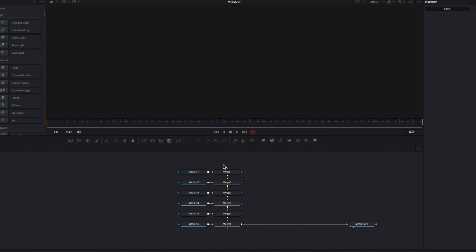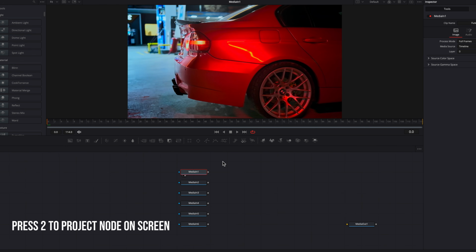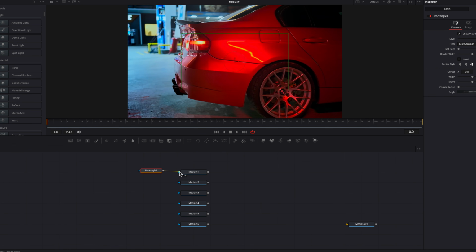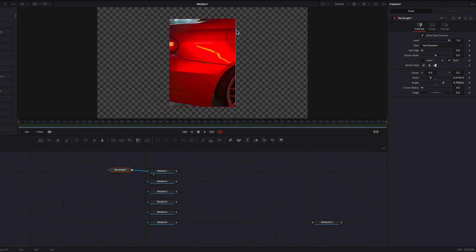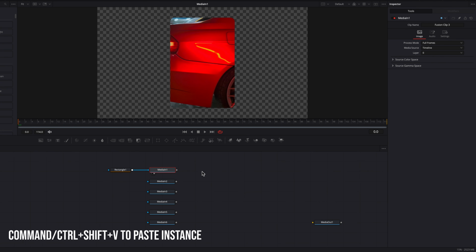But we're going to get rid of most of this because we're pretty much going to build this from the ground up. All right, now let's bring in a rectangle masking node and connect it to this first media in node here. I'm going to create a slim rectangular shape, and then bring up the corner radius setting just slightly to create a rounded edge.